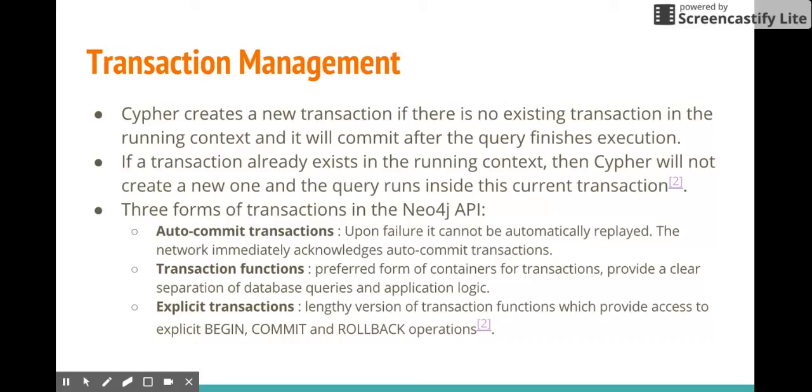Moving to transaction management in Neo4j. Transactions are generally, as we know, atomic units of work, and in Neo4j they're comprised of one or multiple Cypher statement executions. Any update query will either completely succeed or fail entirely. There is no partial success. So we know that Neo4j follows ACID properties. Cypher creates a new transaction if there is no existing transaction in the running context, and it will commit after the query finishes its execution. But if there is already a transaction present, then Cypher will not create a new one, and the query to be run will run inside this current transaction.